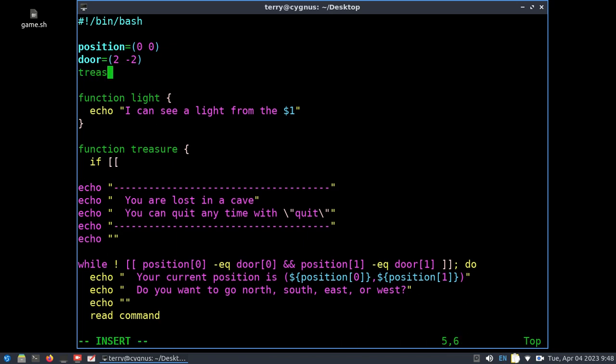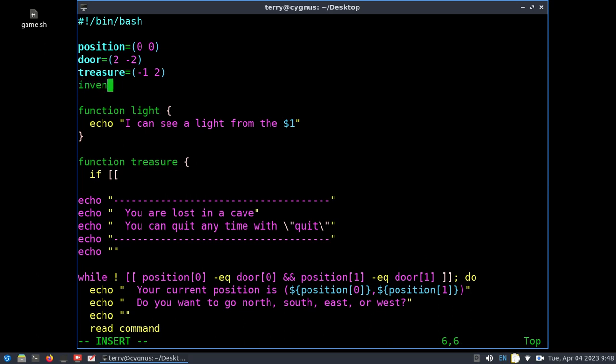So I'm going to go treasure equals, and then put some coordinates for, let's just randomly put some like -1, 2 there. So the treasure will be at -1, 2. Okay, and now let's also have another variable called inventory. And inventory at the moment is just going to be empty. Let's just, no space in there, just empty. Okay, and so what's going to happen is if I get the treasure, then it'll be placed into my inventory. Okay, so let's go back down here.